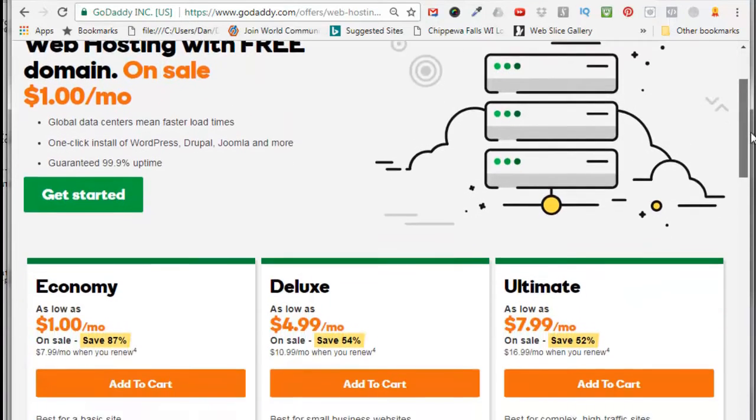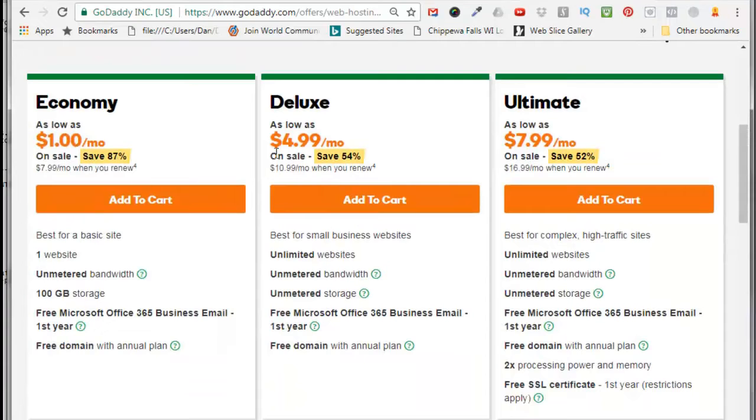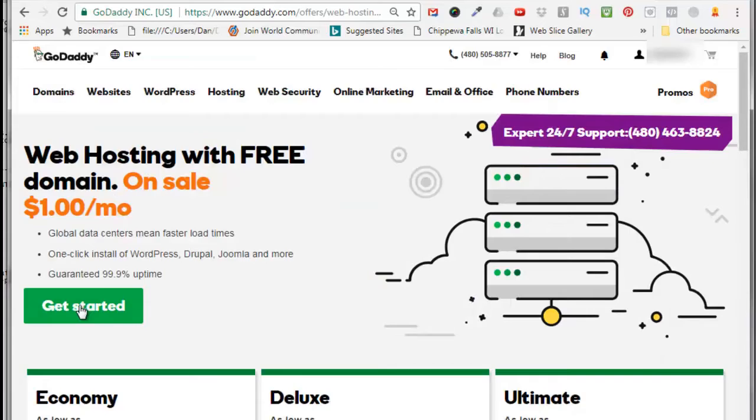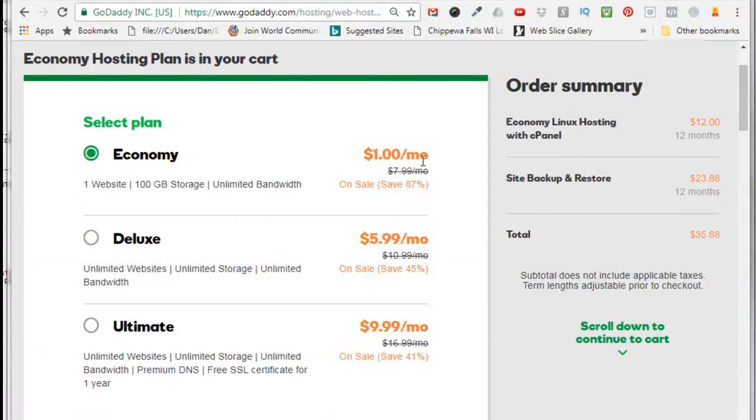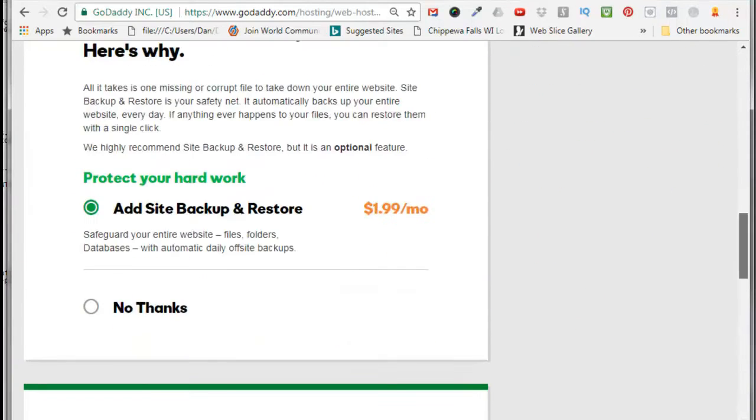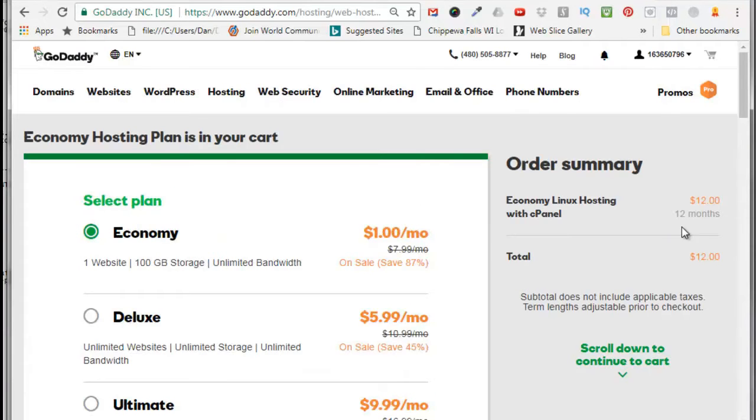So I'm going to scroll down here, and here are the different plans, but I only need the economy today. So I'm going to click here, get started. Economy is selected for $1 a month. And for 12 months, then that would be $12. That is a Linux hosting with cPanel. That's what I want. But it looks like GoDaddy automatically throws in a backup and restore for $23 a month. I'm not going to do that today, so I'm going to come down here, and right here I'm going to say no thanks. So now this switched here, $12.